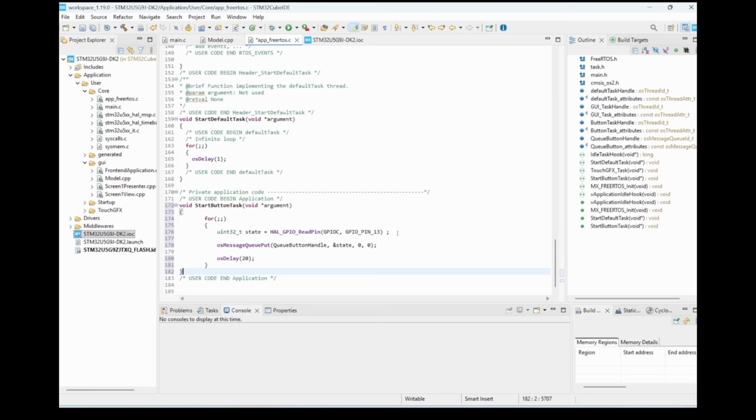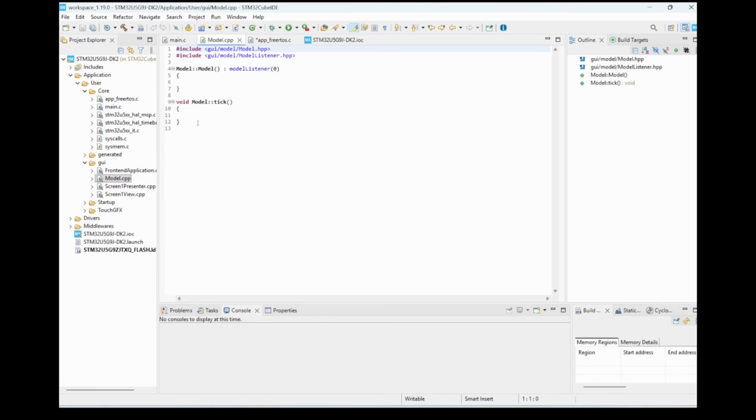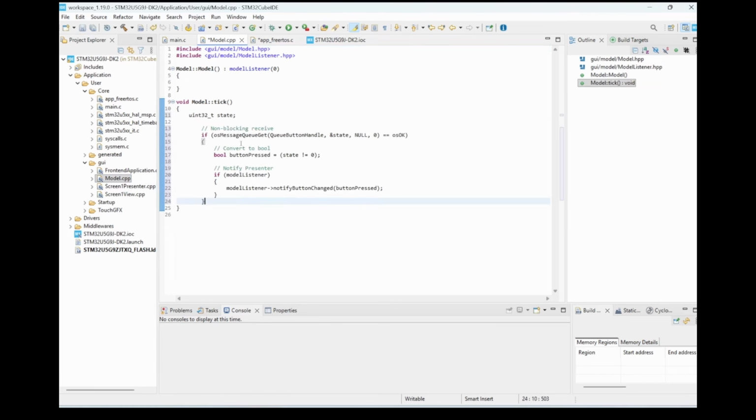Next, in our GUI system, we want to receive the button status. So we go to the model. In the tick function, we check whether there is a new message in the queue. Depending on your project, this message could be a structure, but to keep things simple in this video, I'll just use a basic variable. If the model receives the value, we update another variable, something like boolean buttonPressed.